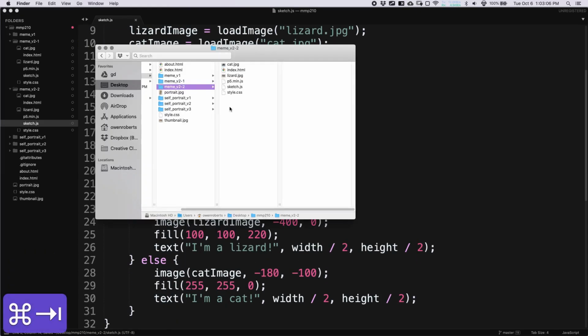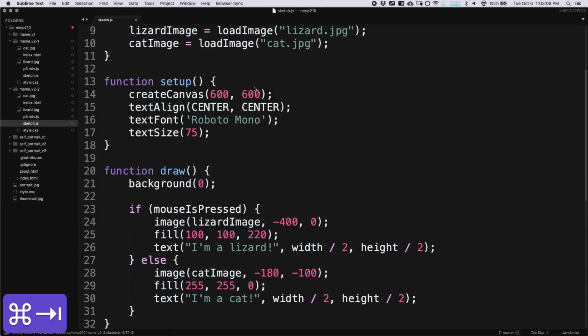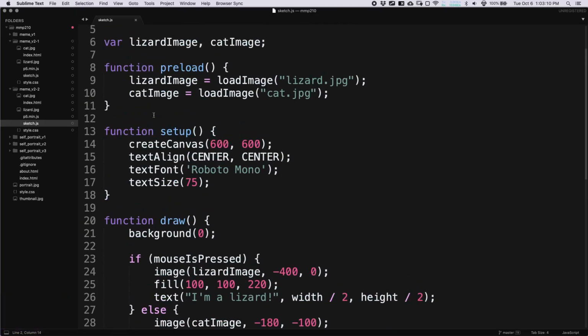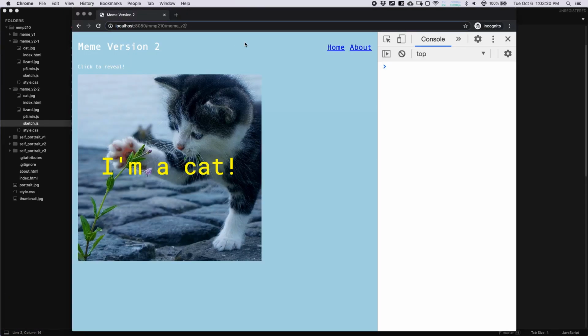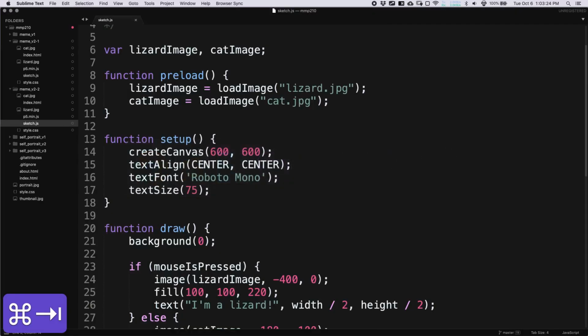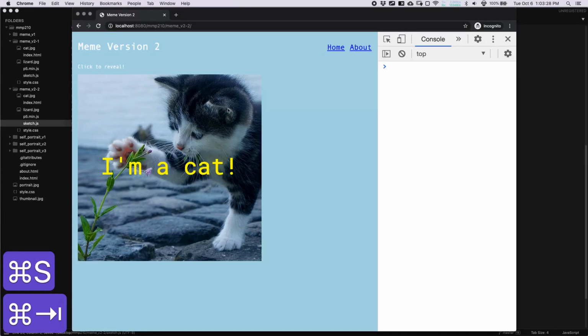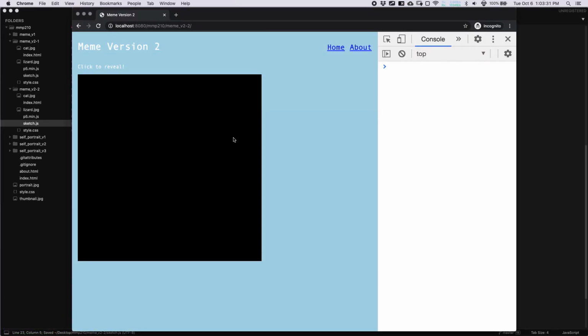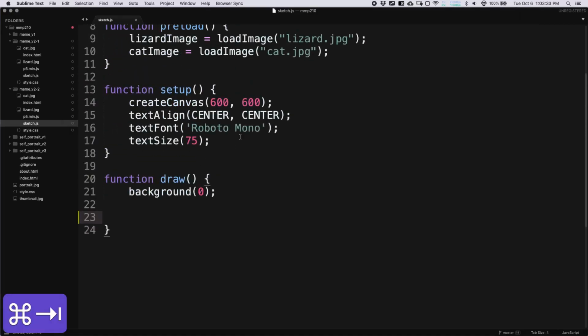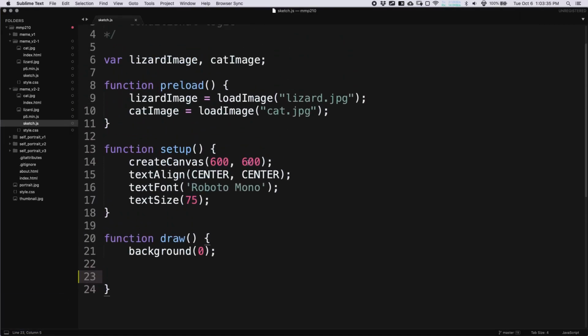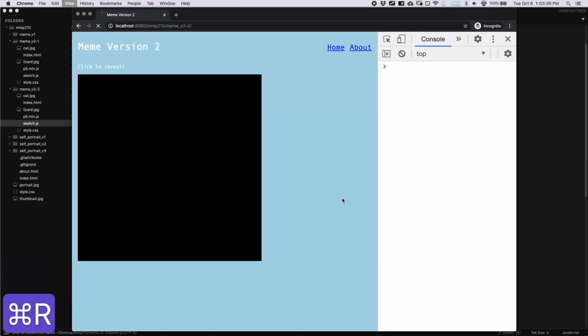So in version 2-2, I'm going to make something using the horizontal space. So I'm going to make sure to update this URL here. And then I'm going to delete what I've got so far. And so here, I'm going to use the horizontal space instead of the vertical space. So I'm going to make this a little bit wider. So let's do 600 by 400 instead.